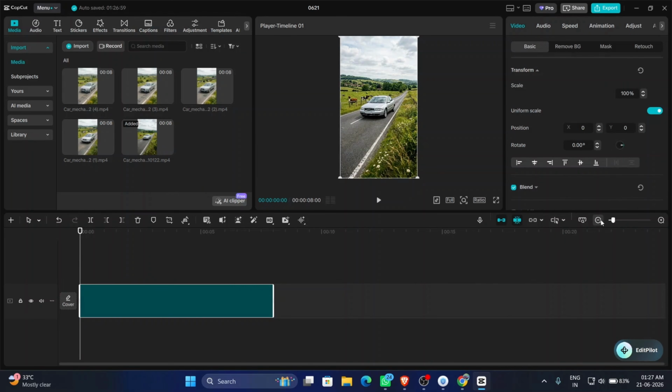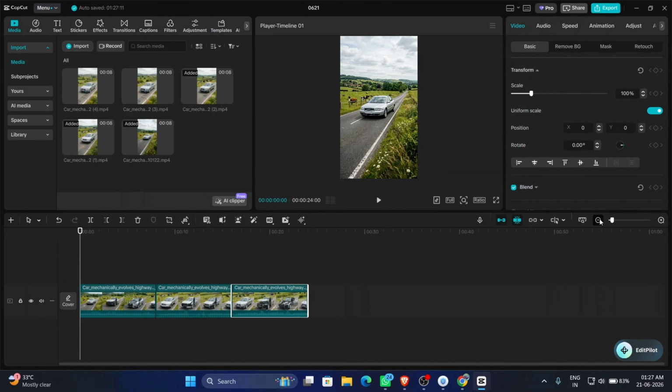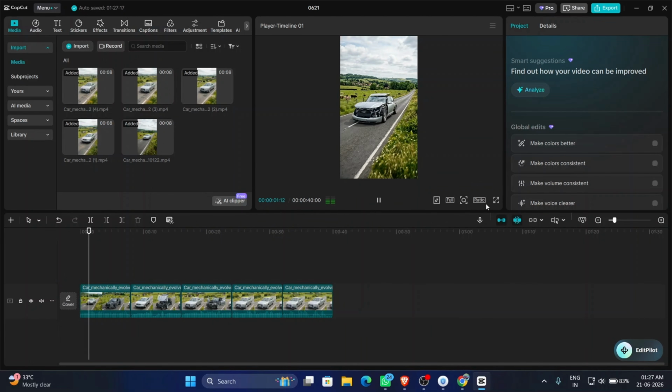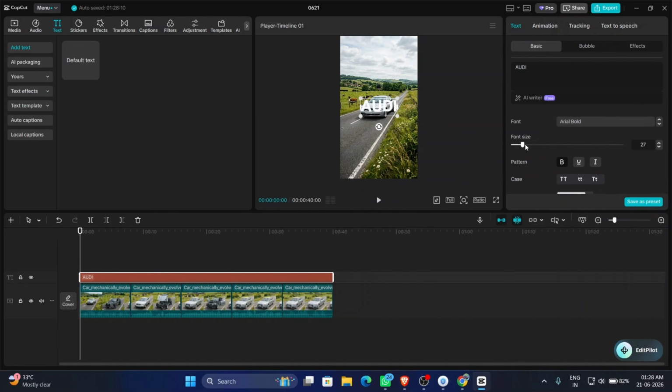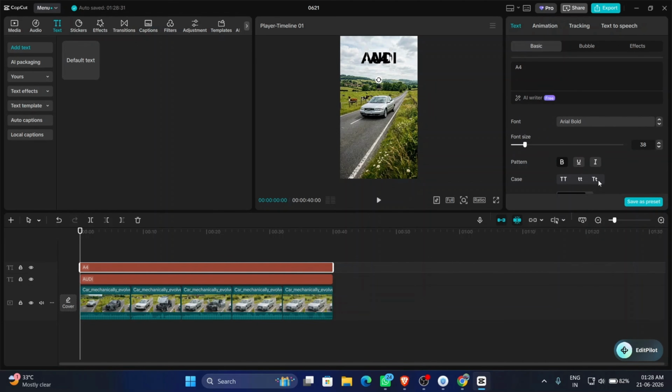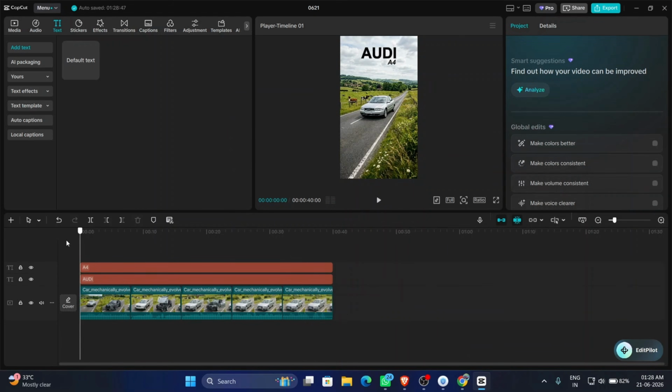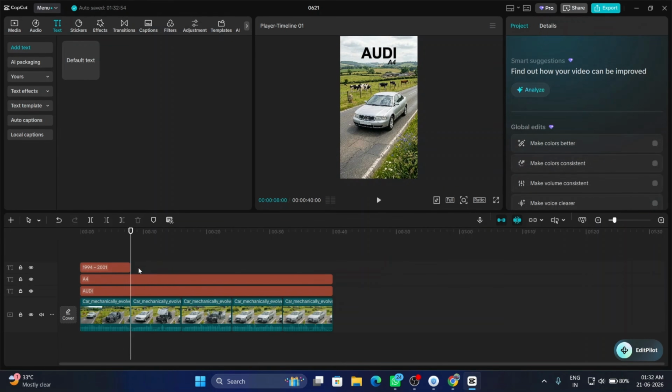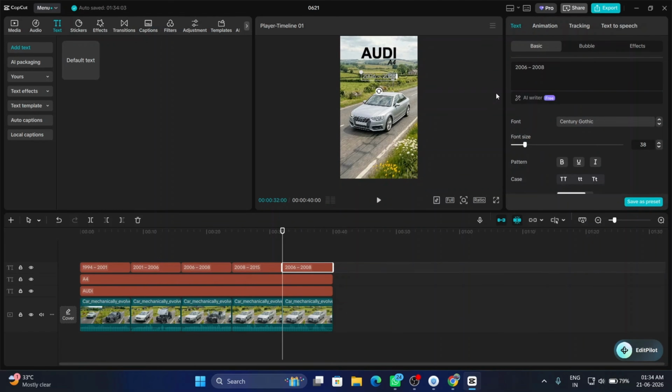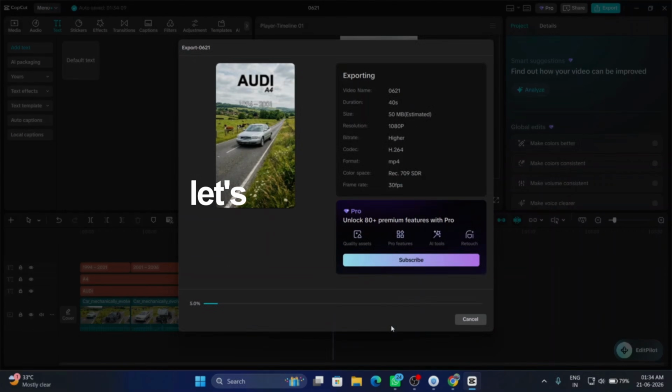Place all the clips in the correct sequence from beginning to end. Now to make the video look more engaging, add the car name and model series as a text overlay for each clip. Just like this. Then add the year names for every evolution scene to give your video that satisfying timeline feel viewers love. Hit export. And it is done. Let's watch the result.